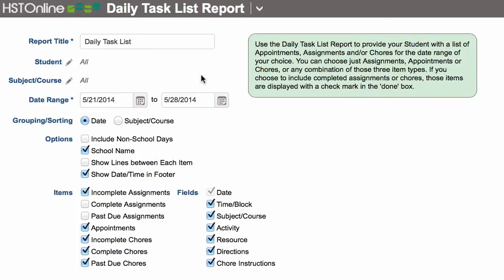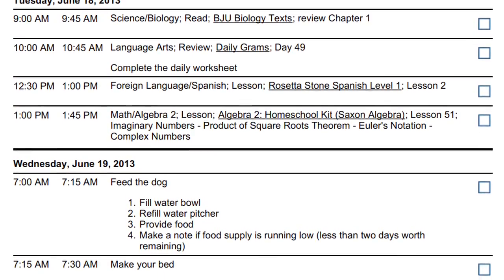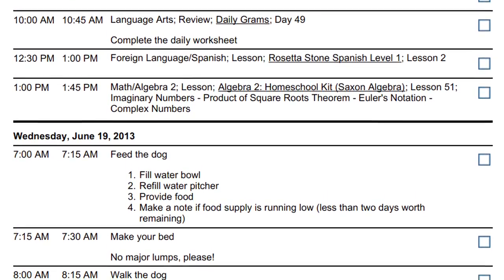You can also choose to show completed or incompleted items, as well as additional information such as supplies, resources, or directions. The daily task list can be grouped by date or by subject and course. This report is always enabled. Many Homeschool Tracker users like to print this report at the beginning of the week so each student knows their tasks for the day.